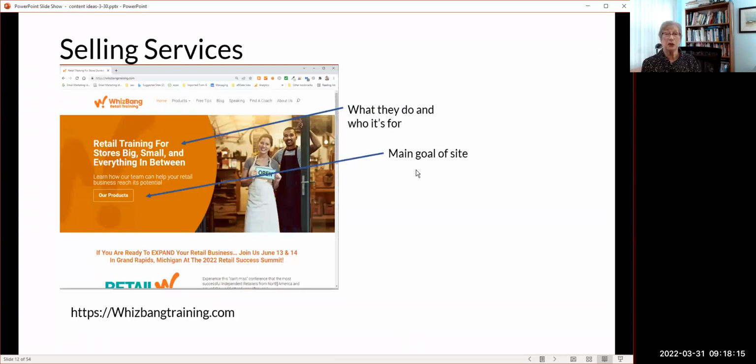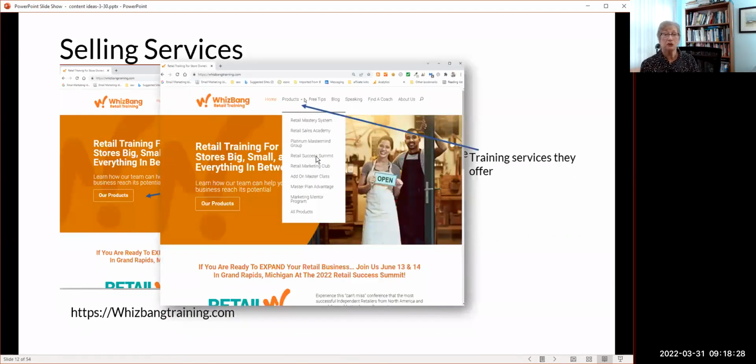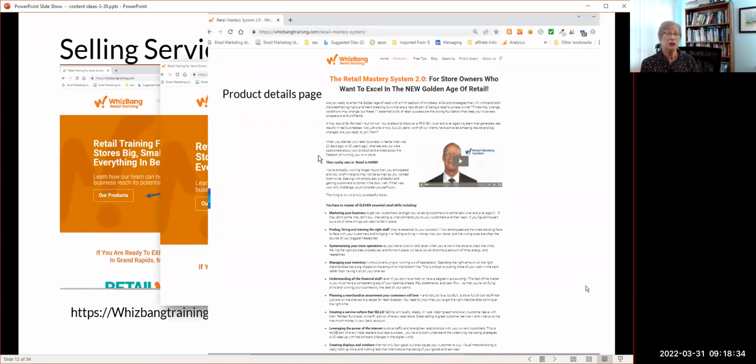So when you click on that button, I'll show you in a second, it drops down a list of their products. Down below that, they have a big ad for a conference they have coming up. So when you click on that Our Products button, it drops down a list of their products so you can see what they're about. And when you click on any of them, then you get the detailed information about it. There's a little video of the person that does the training.